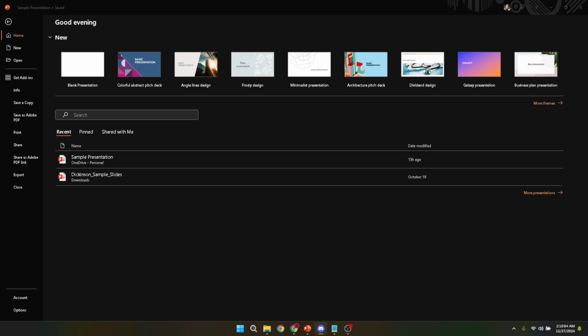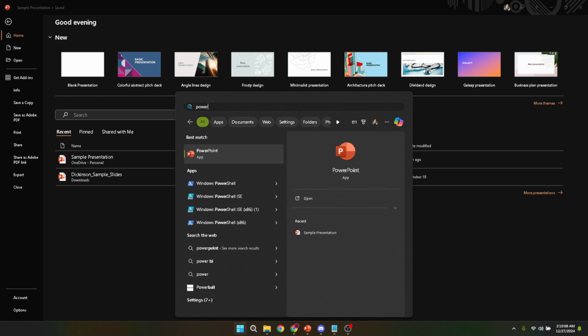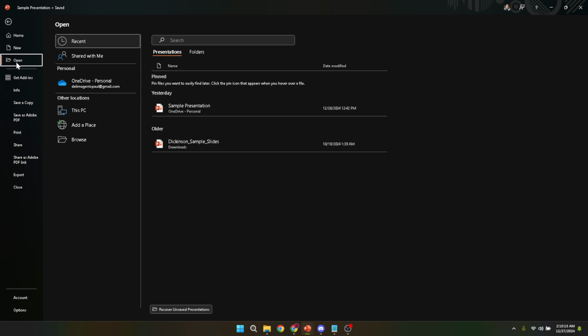First, let's open Microsoft PowerPoint. This might seem like an obvious step, but it's the gateway to all the functionalities we'll explore today. Once PowerPoint is up and running, navigate to the opening screen, where you'll see a list of recent documents and an option to open other presentations stored on your computer. From here, browse and select the file you wish to protect. It's a straightforward process, but remember, the file needs to be fully loaded before we proceed to the next steps.